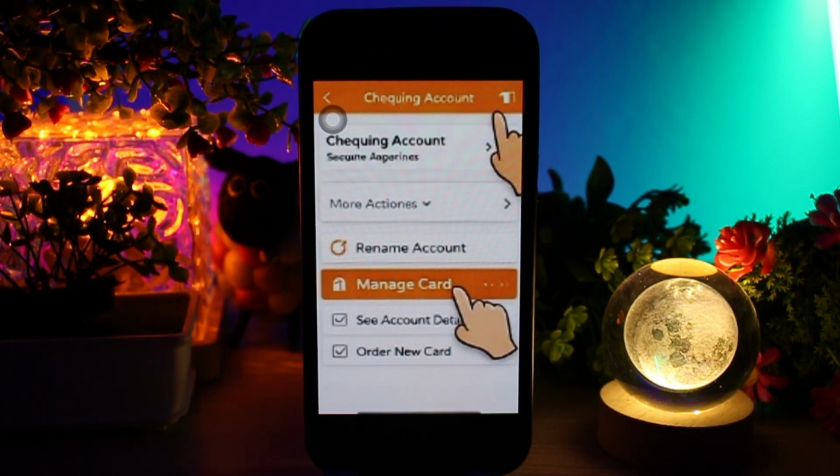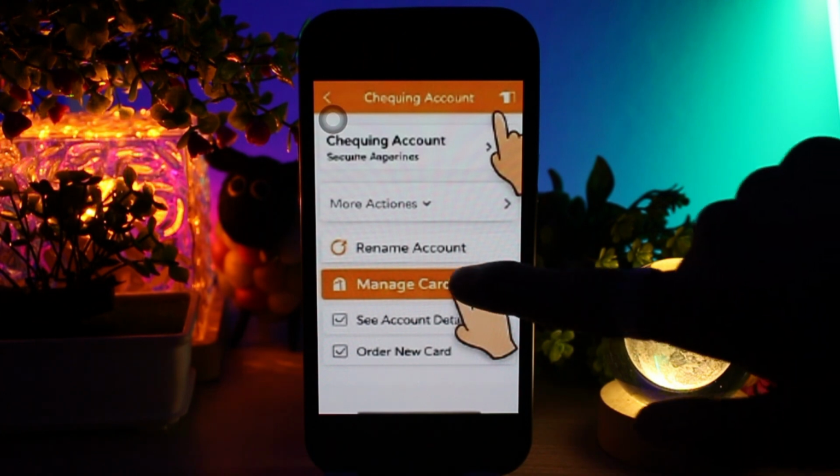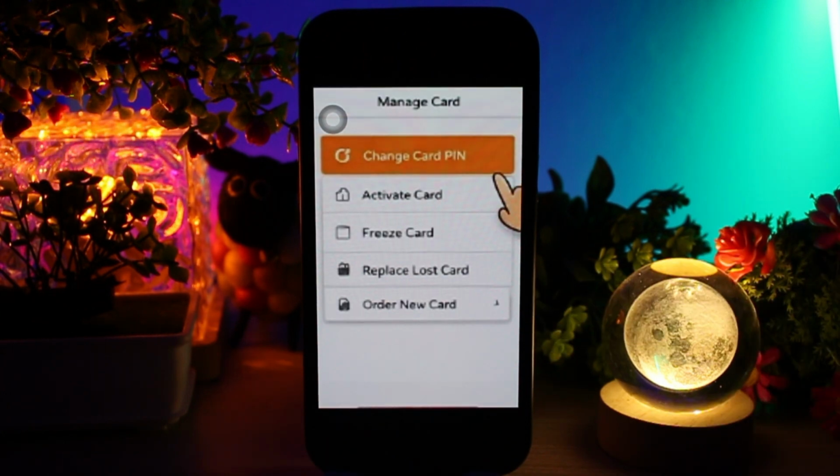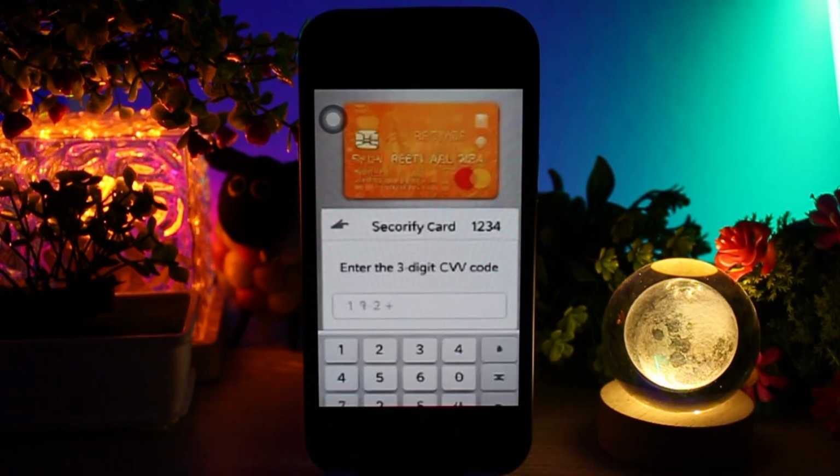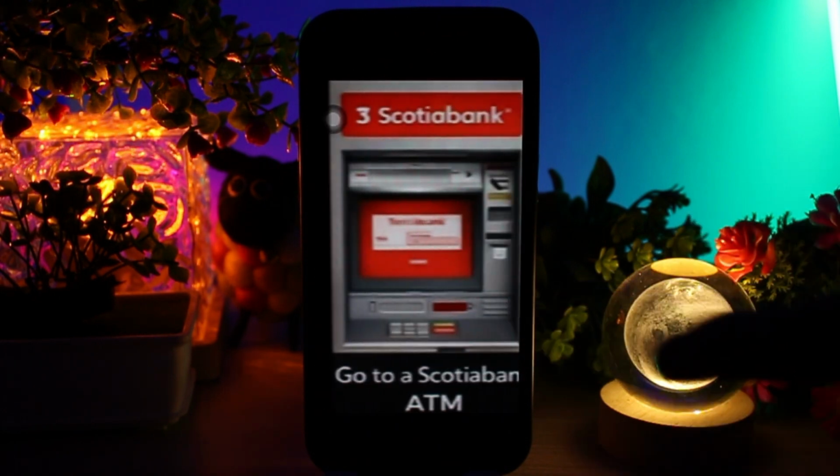On screen, simply tap on more, then select manage card option, and then once that's done, what you need to do is tap on change card PIN option. Then once that's done, what you need to do is enter a 4-digit PIN, simply enter it and then confirm the new PIN. The next step is to activate the PIN.